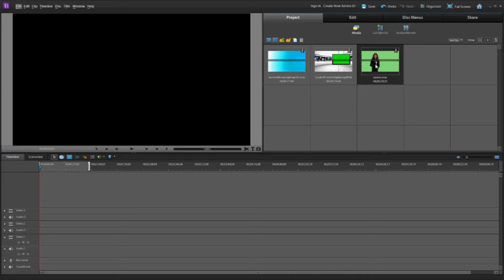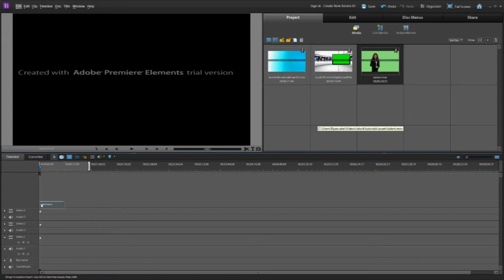The first file is talent that we've shot on a green screen. We also have a Virtual Studio News layer and a B-roll footage file that we use in the monitor for our Virtual Studio layer. Next, drag your talent layer, which will be our top layer, onto the timeline. I'm going to drag it above the other layers, which will create a new video layer.